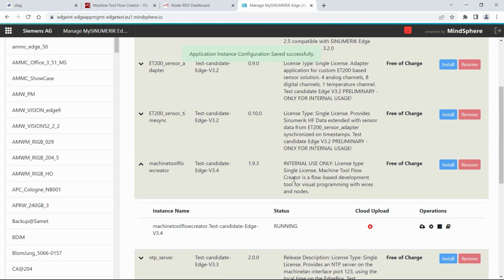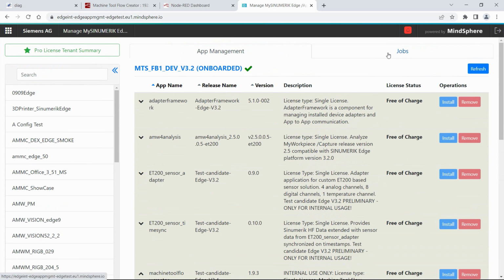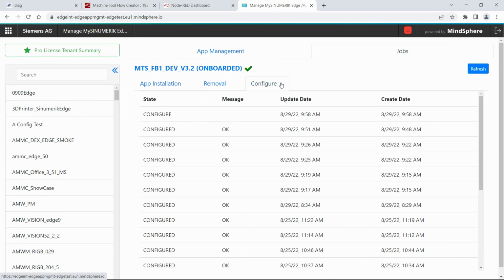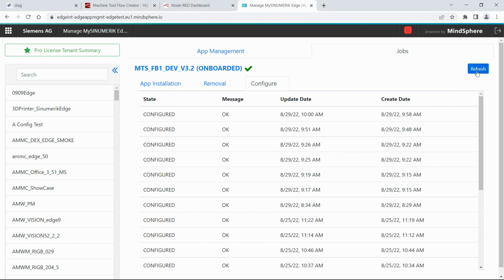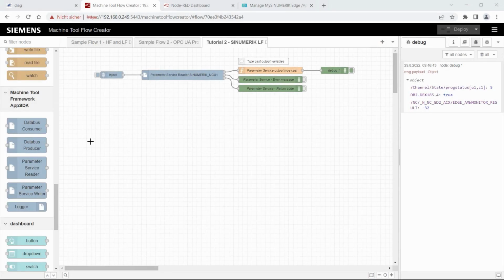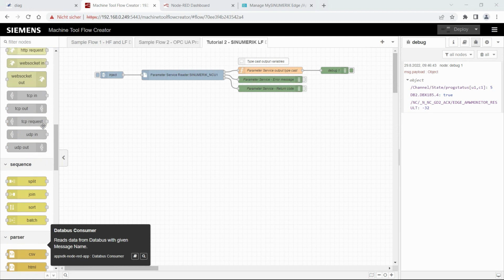For that, we go to jobs, and in the configure tab you see the current status, and you need to refresh from time to time to see the status of the job. And after a short time the job is finished and we can continue in the flow creator. Let's establish a data subscription.